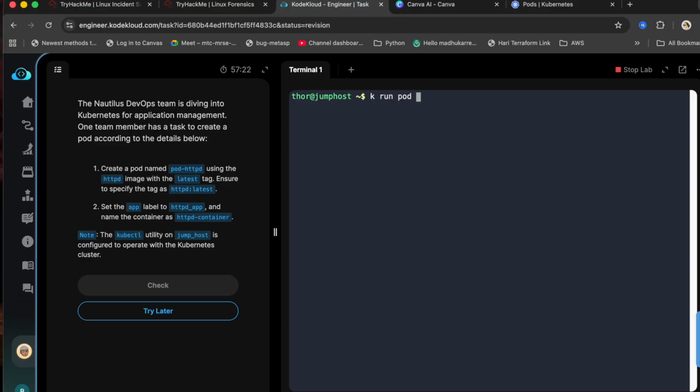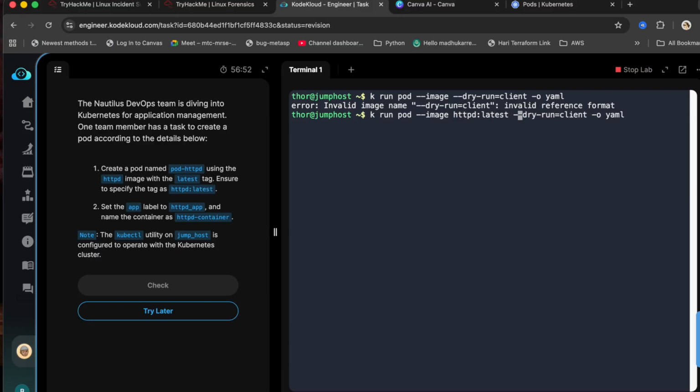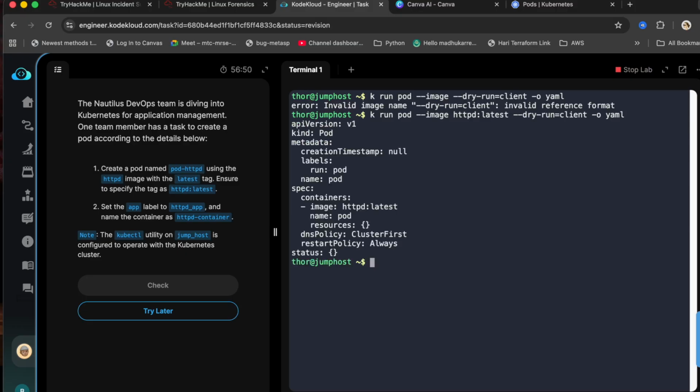pod, and then I'm gonna do image. I'm going to use dry-run=client, and then -o yaml. And then what I'm going to do, I'm gonna, okay, I'm sorry, I forgot to give the image name. So for instance, I can give httpd:latest. If you run it, you can see output.